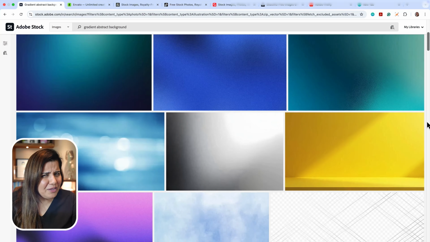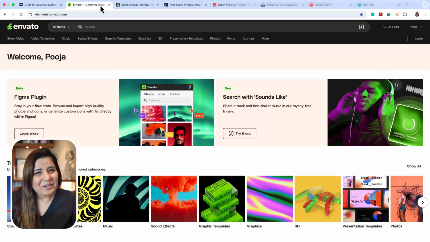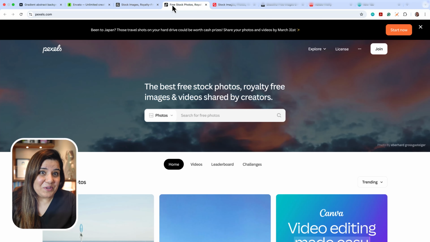Hey there! Are you still struggling to find the perfect background images for your designs? Or spending hours scrolling through stock photo websites? Well, what if I told you there's a faster and smarter way? In this video, I'll show you how to use Photoshop's generative fill to create beautiful custom images right within the app. No extra tools, no extra time.